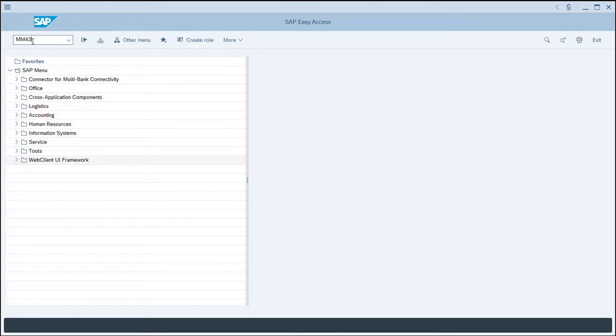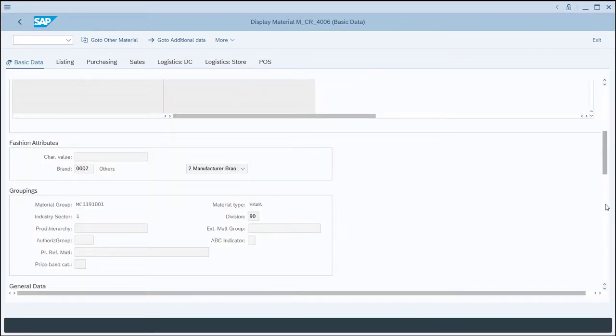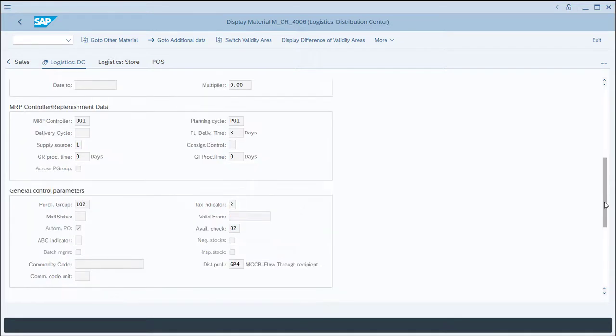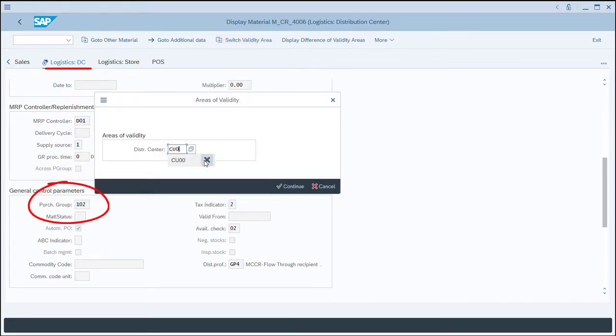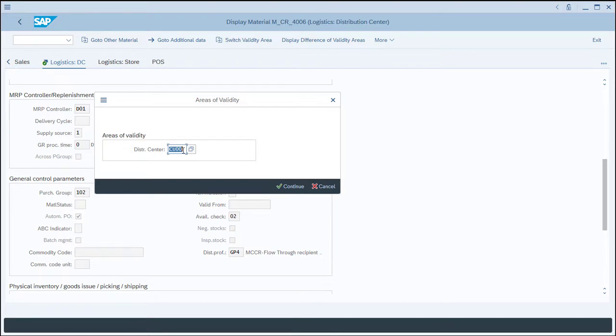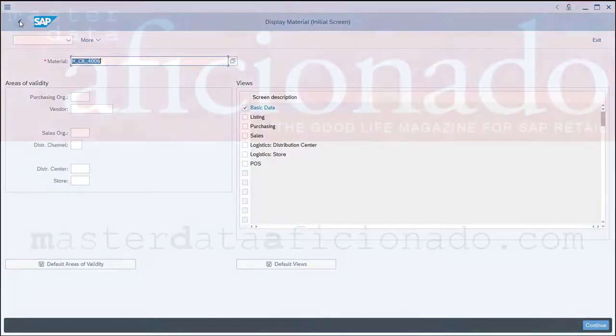Now let's have a look at one of the updated Article Master records. That concludes the successful unit test of our LSMW object.